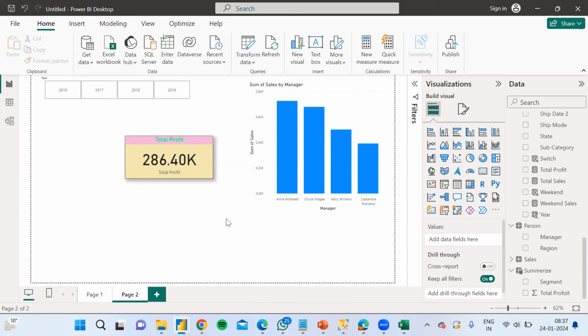And what is the duration of the course? 40 hours, 40 to 45 hours. Okay. There will be no issue, right, Rubika? Because this is basically a very easy tool.